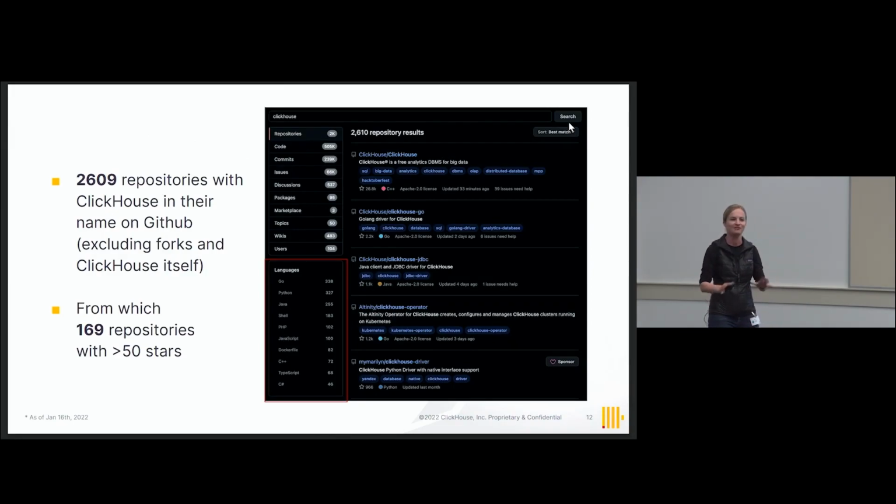A really vibrant ecosystem. But how do you, as a user, choose the right project if you are looking at this ecosystem? Which clients should you use? Which data visualization platforms? There's just so much, right? Even if you just look at the most popular, it's still hundreds.